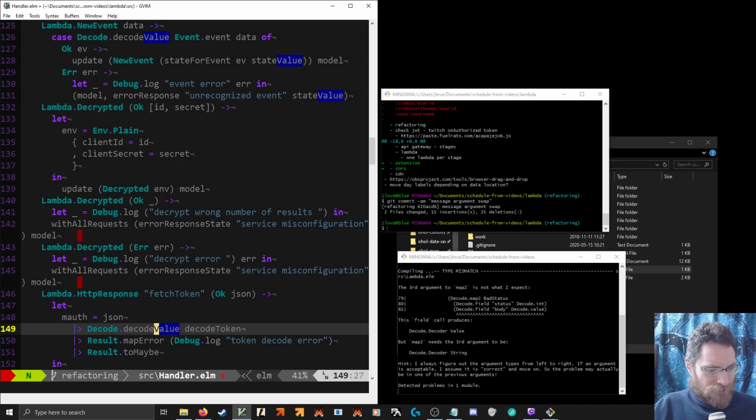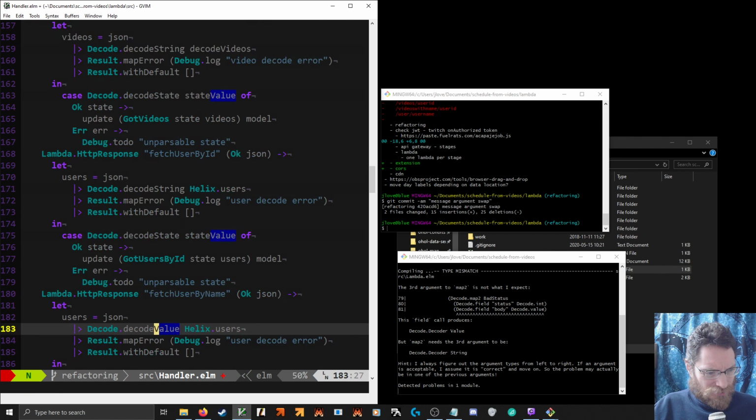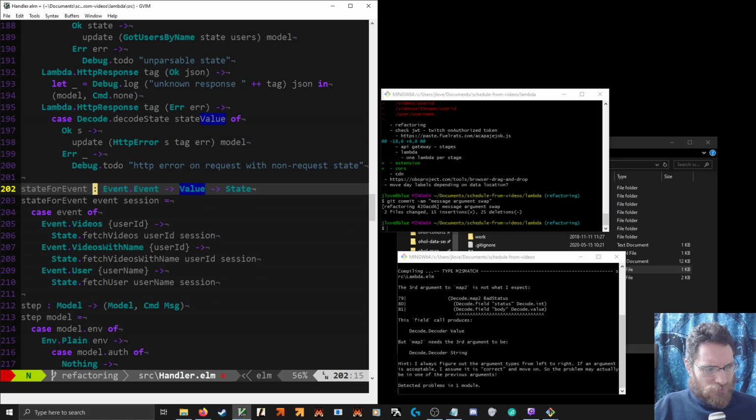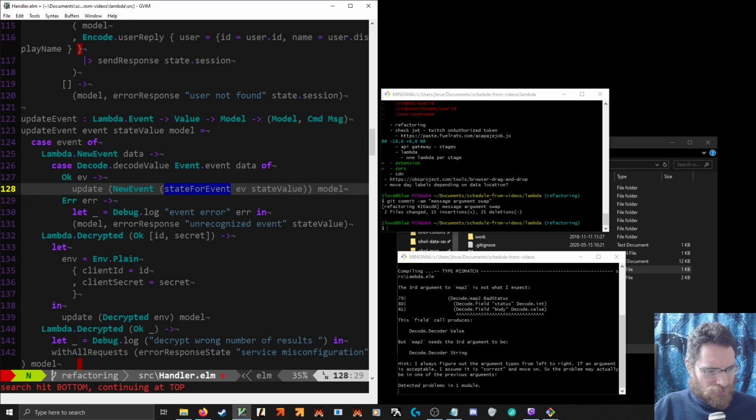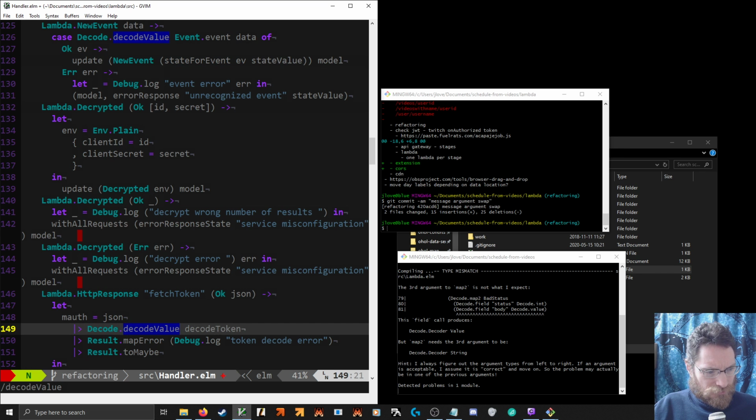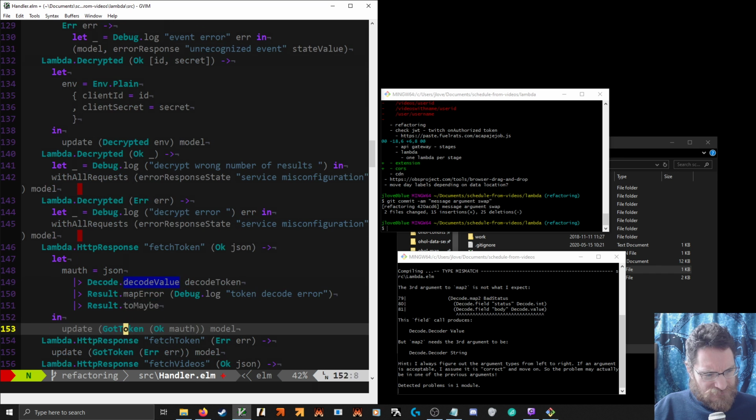State value. Wait, that's the code token. Fetch token might be doing that. State value, state value. The state for event. No, the event's still coming as a value. So you're not a JSON. And all these are JSONs, so all of these are body. Which means you probably are going to be decode string.